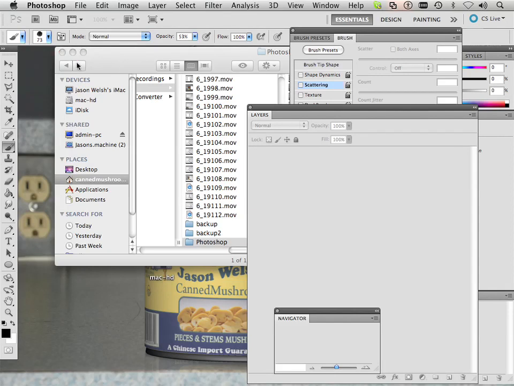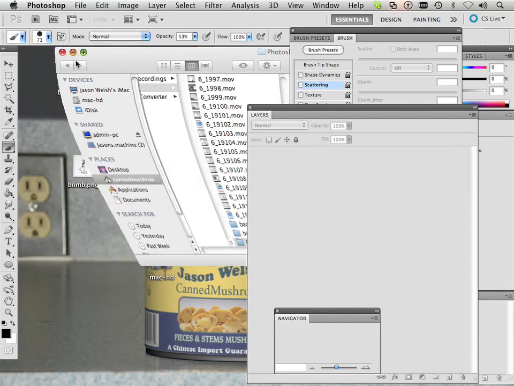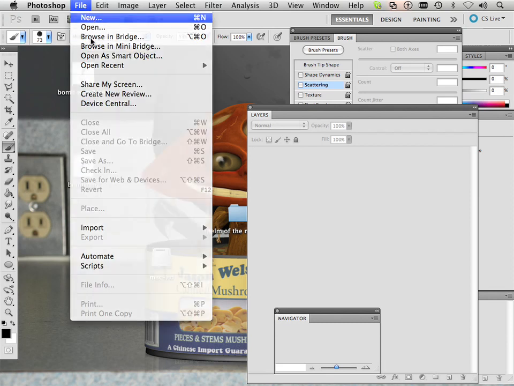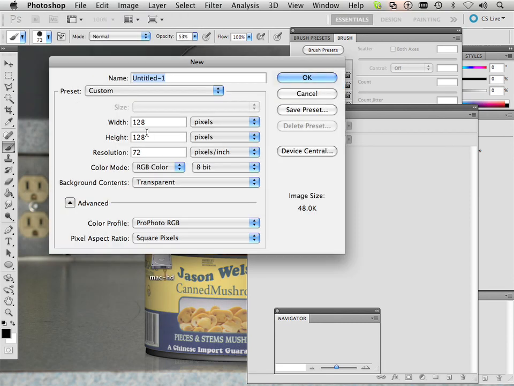Alright, now we're going to look at making brushes within Photoshop, which is one of those things that you get very addicted to. So let's make a new document. In this new document, I'm going to make it either 128 by 128 or 256 by 256. The important thing here is it's got to be square.